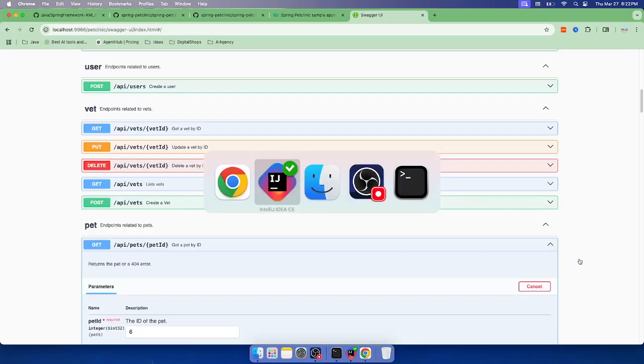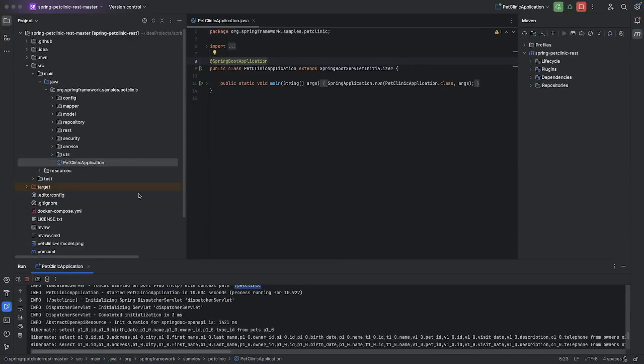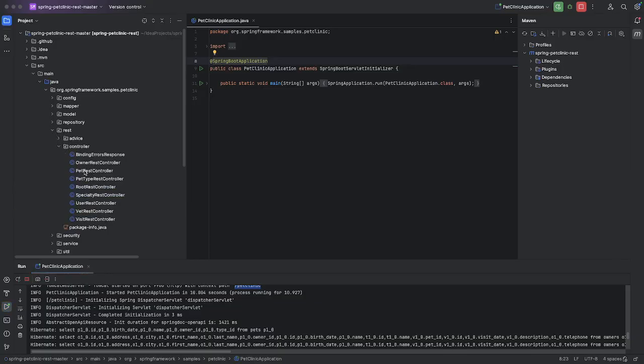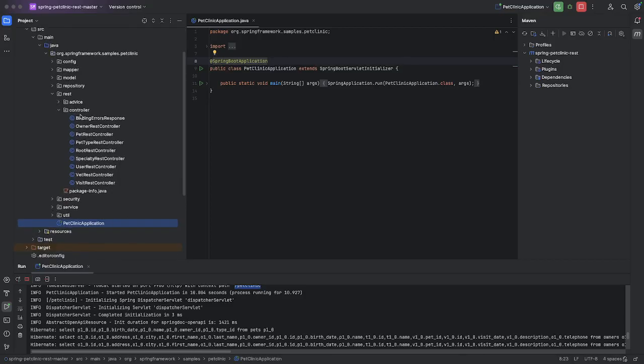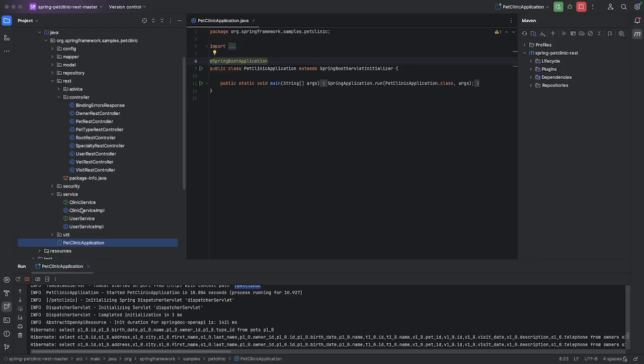Now let's look at the structure and the code. This is a little bit more clearly and neatly structured compared to Spring MVC. All our controllers are in the REST package, I believe. Pet controller, owners controller, everything is here. Similarly, we have the layered architecture. Controllers will call the services. All the services are here, clinic service and clinic service implementation. I think there are two services implemented, clinic service and the user service. Let's see what is there in the clinic service.